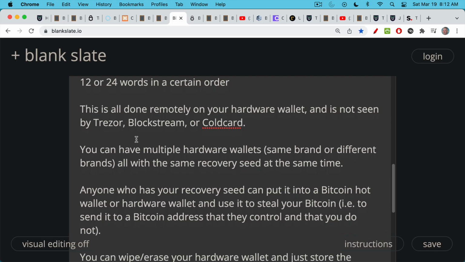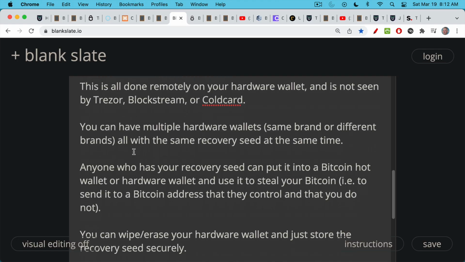Anyone who has your recovery seed, this is very important, can put it into a Bitcoin hot wallet or hardware wallet and use it to steal your Bitcoin, i.e. to send it to a Bitcoin address that they control and that you do not. So your 12 or 24 word recovery seed is very, very important.